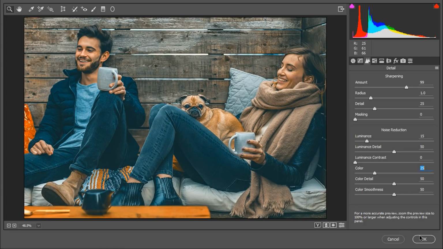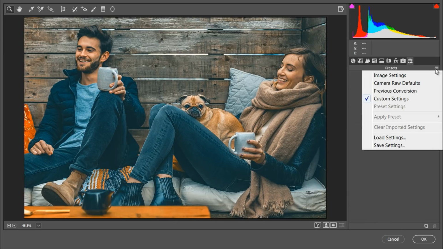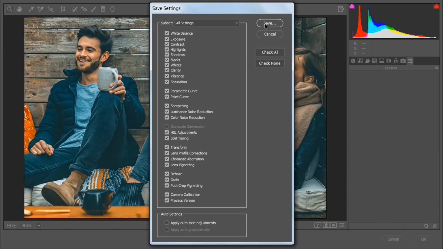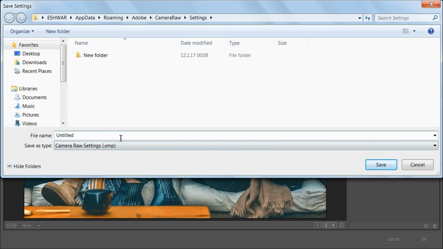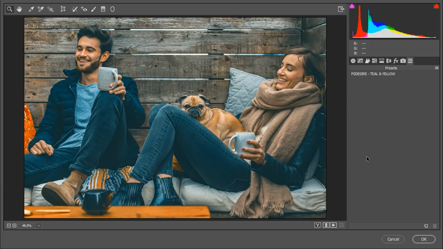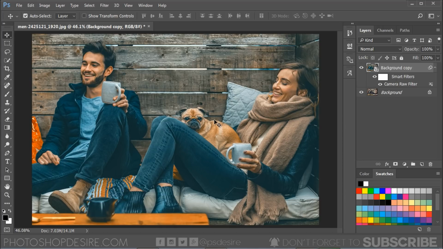Save these settings as a preset and then apply the preset to other photos that need the same effect. Choose Save Settings from Camera Raw Settings menu. The Saved Settings preset is now available in the Presets tab for any open photograph. Click OK when you are done to close out of the Camera Raw Filters dialog box, and now Photoshop goes ahead and applies your settings to the image.